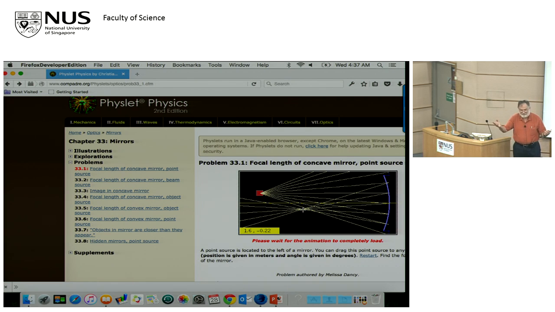Of course, that's wrong, right? In order to answer this question, you have to do some things. And that's the key, isn't it, in order to have learning take place. So what do you have to do for this simulation right here to find the focal length of that mirror?